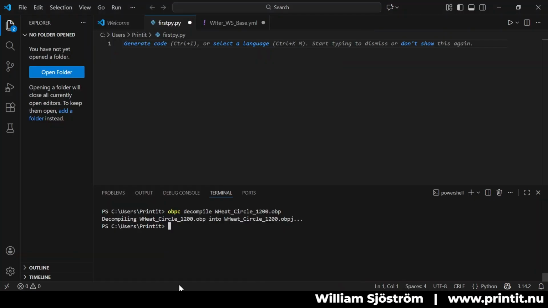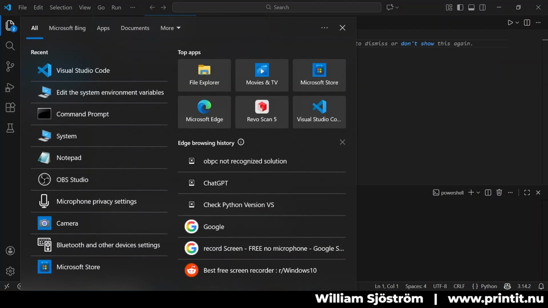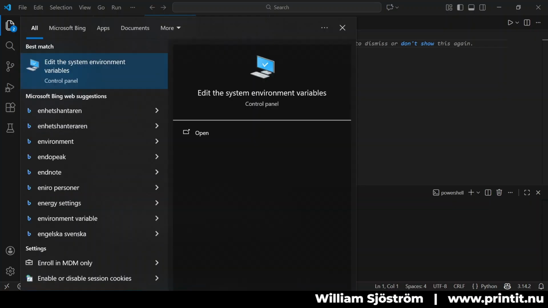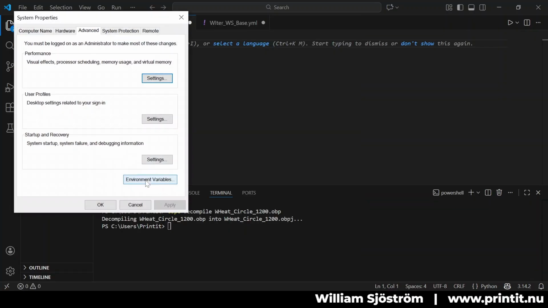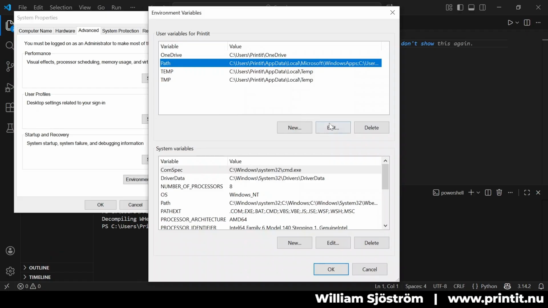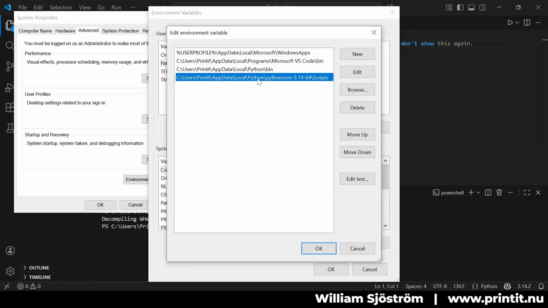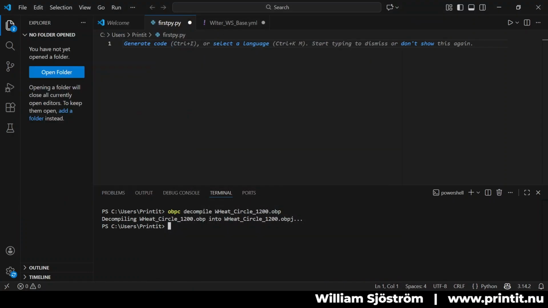Finally. Okay, so if you run into that problem where it cannot be found, you need to do what we just did: find out where the OBP-C is located, and then go into environment variables, find the path, edit it, and put the location for your scripts in there so that we can run it.